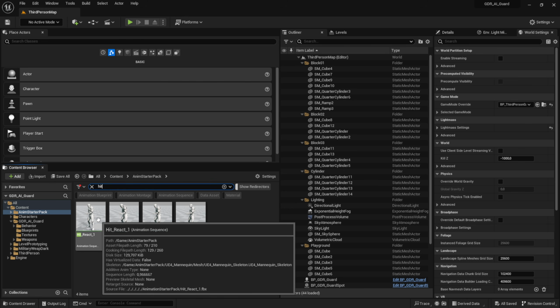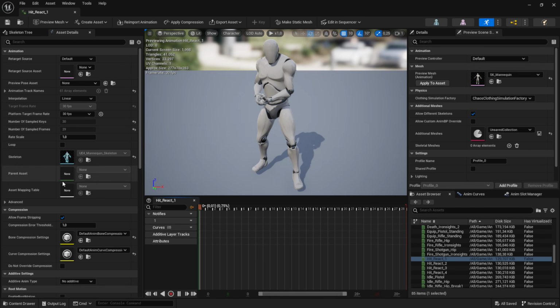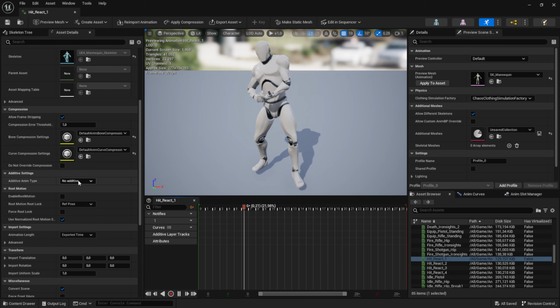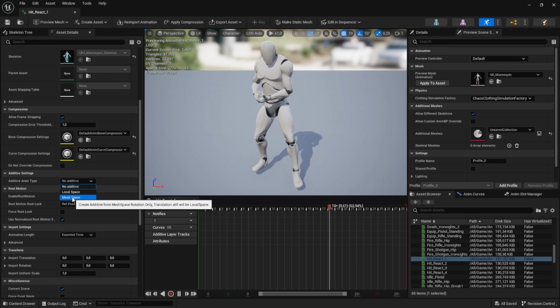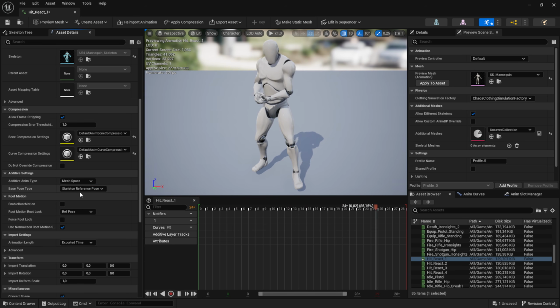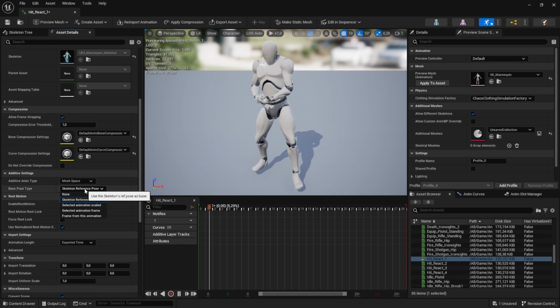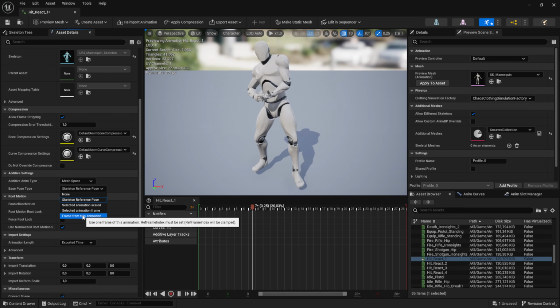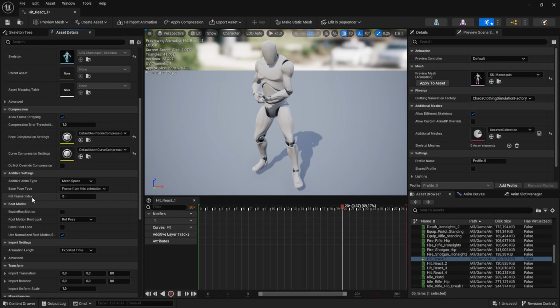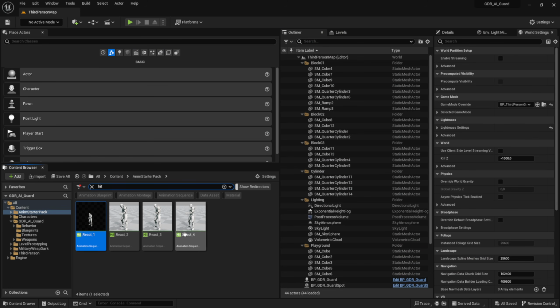So the hit react animations, let's open this one up, and we want to make sure that these are additive. So on the left side, we're going to go to the additive animation type, turn it into mesh space additive. And then for the base pose type, we want to select frame from this animation, so the lower option. And we simply want to use frame 0, so that's fine.